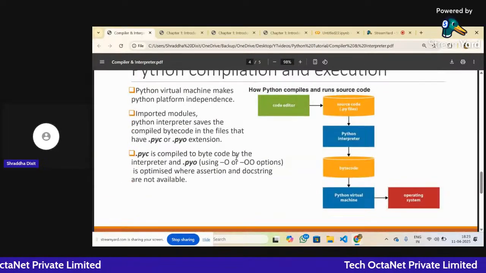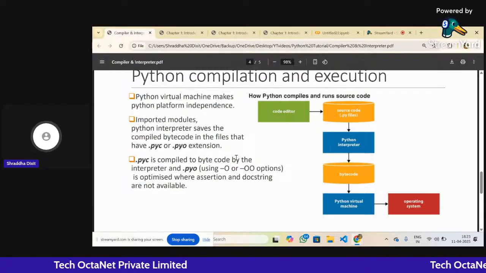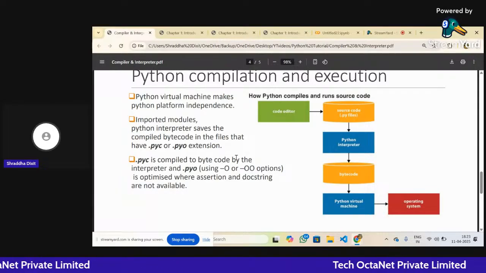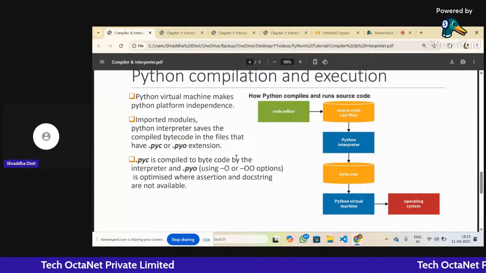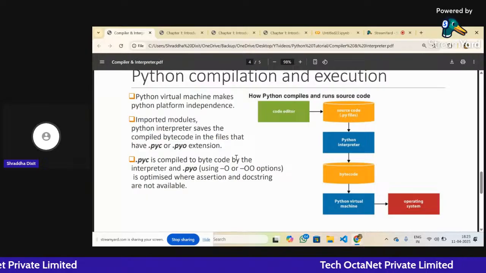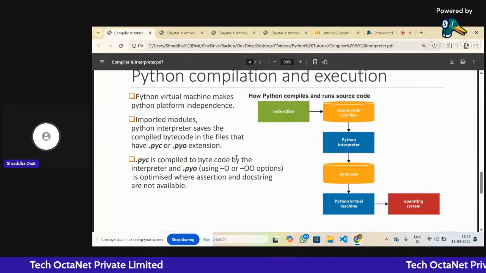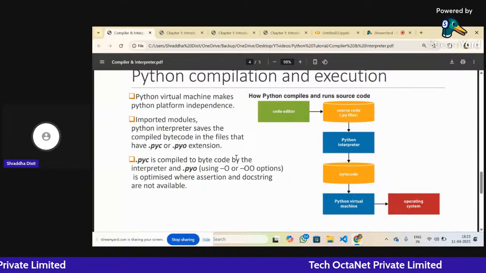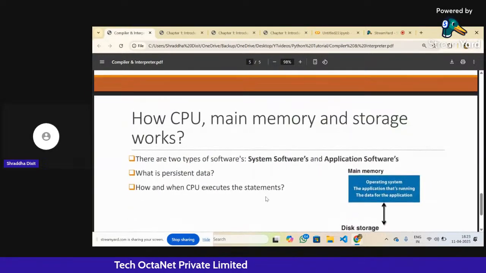Then we saw how your Python code gets compiled and executed. So Python compiles and runs your source code in the following manner. You write your code in a code editor and you save it with the .py extension. Then your source code gets converted to bytecode using the Python interpreter. This bytecode basically is run by the control unit or the arithmetic logic unit using the Python virtual machine. This Python virtual machine makes your Python platform independent.